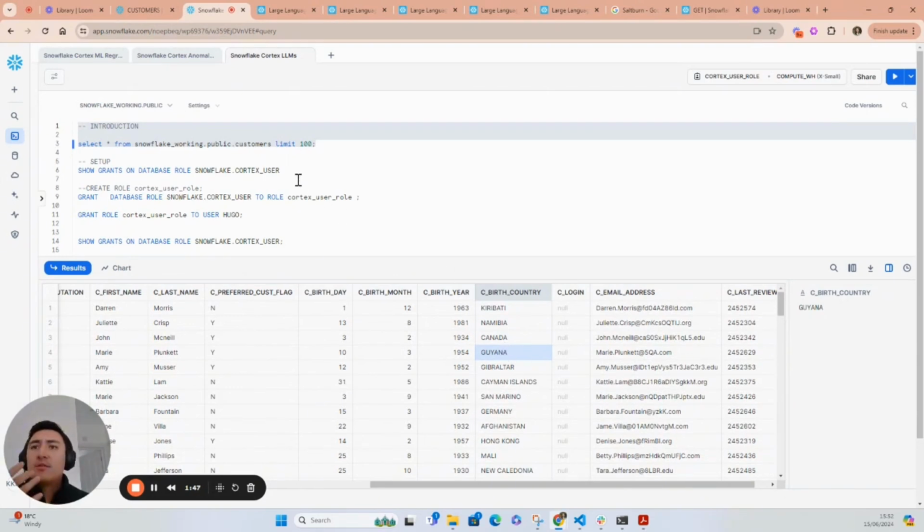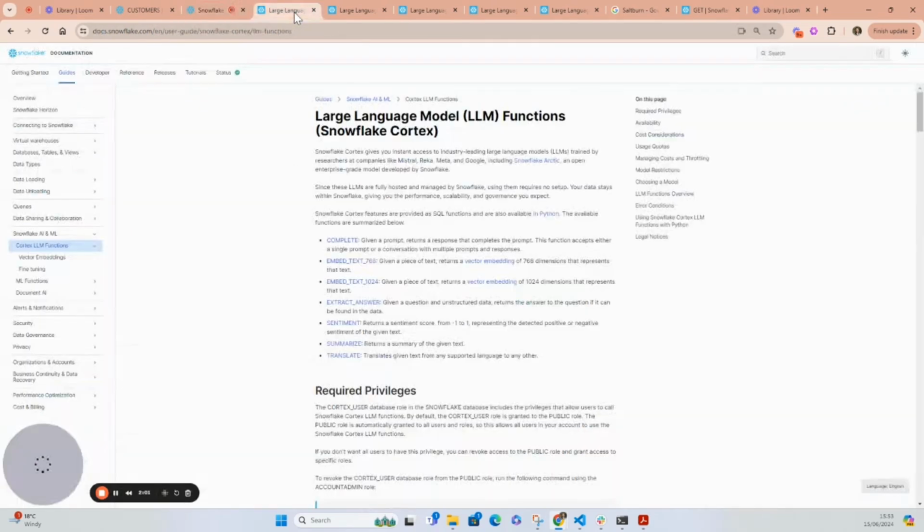Fortunately, within Snowflake Cortex, you can access basic LLM functionality from within your data warehouse. So you don't have to worry about some of these security or efficiency issues. Let's dive into how. So firstly, let's take a look at what Snowflake offers.